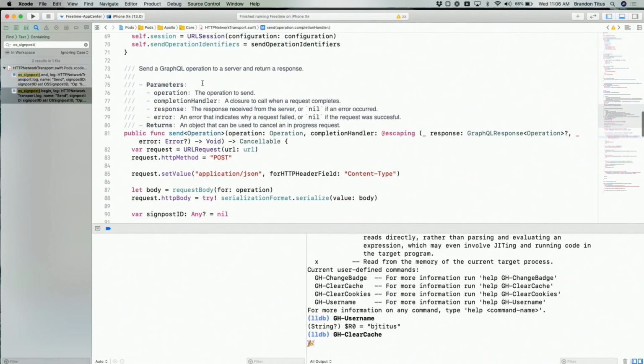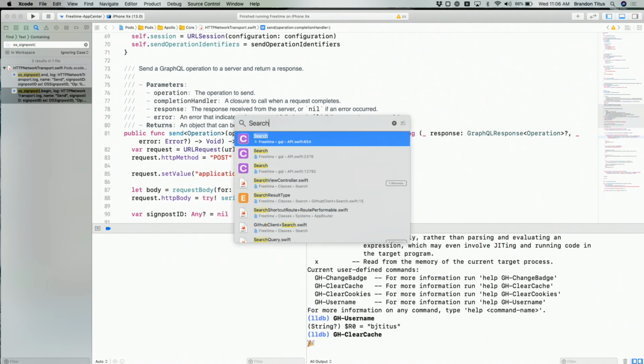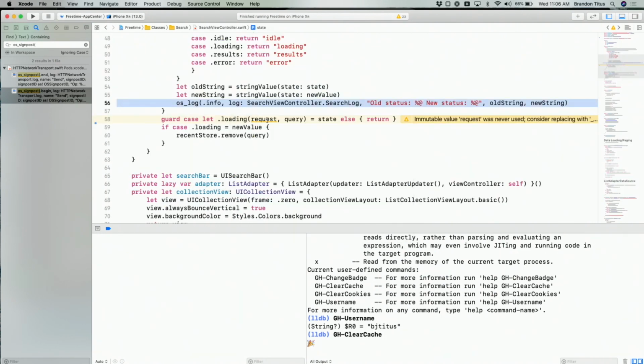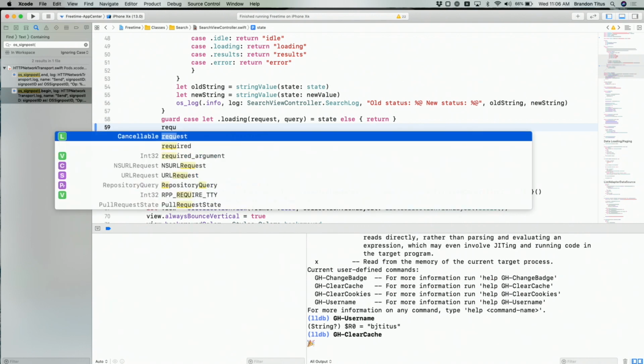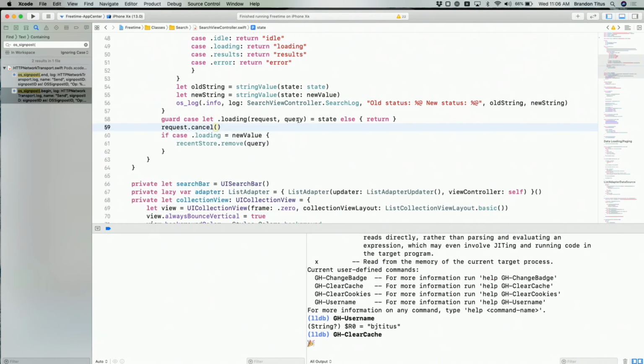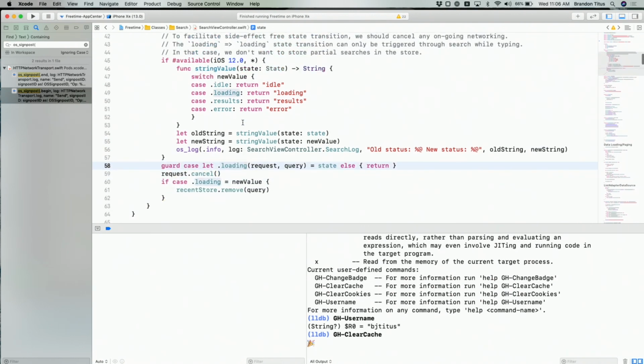Also just a caveat, this is not a real bug in this application. I just removed this line because it was fairly easy. But we just want to cancel this request when we get a new loading state, right? So when it changes from loading to loading again, we just want to cancel the last one and continue on.